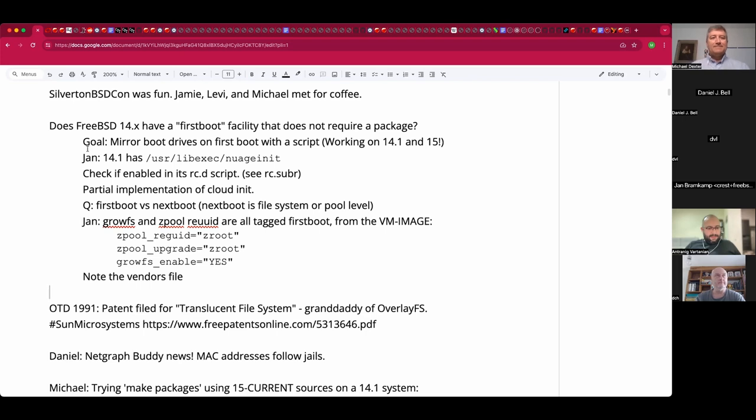There are just very few base system rc.d scripts which make use of this first boot keyword. There's growfs, there's growfs fstab, there's zpool vguid, there's zpool upgrade, and now in 14.1 there's this new nuageinit, or however you're supposed to pronounce that, which is a minimal cloud-init. That's not available in 14. You also have imports available: first boot cloud setup, first boot FreeBSD update, and first boot pkgs.